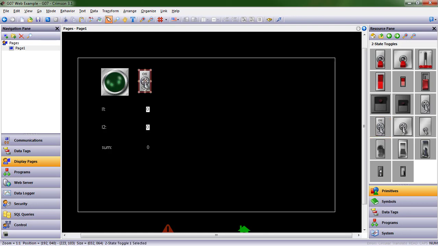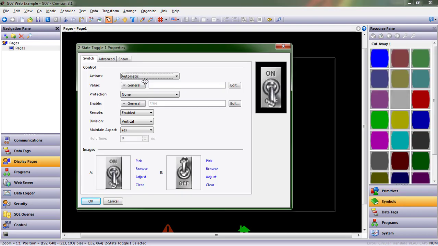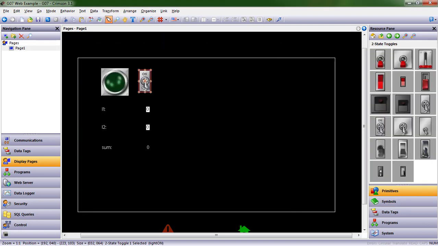So we have to either right-click and go to properties or press Alt-Enter. And in that value field is where we're going to also put light on. So the light will light up when light on is true, and it will be dark when light on is false. And the way we control that is with that switch.